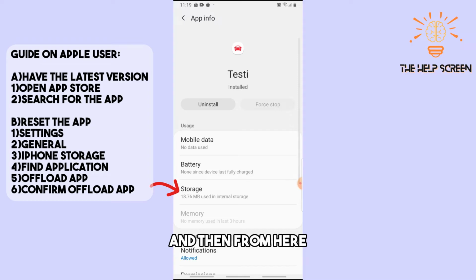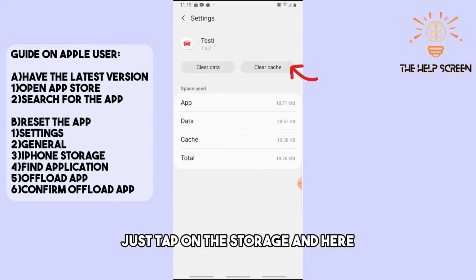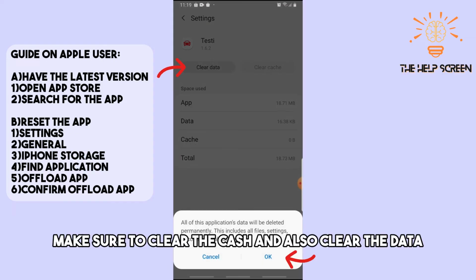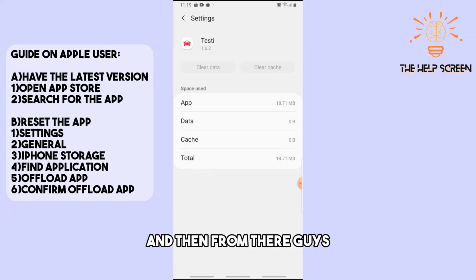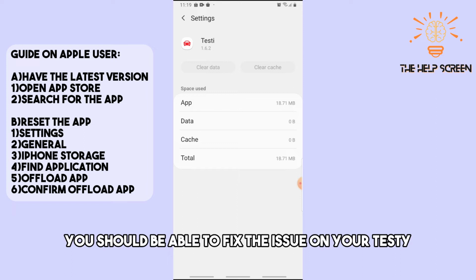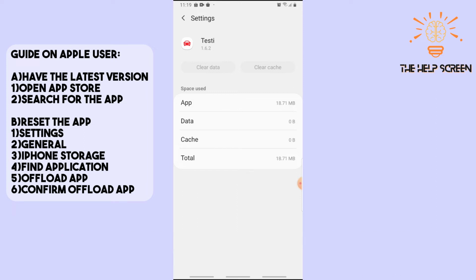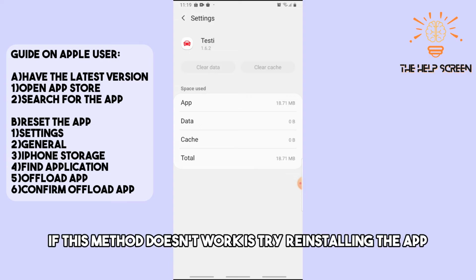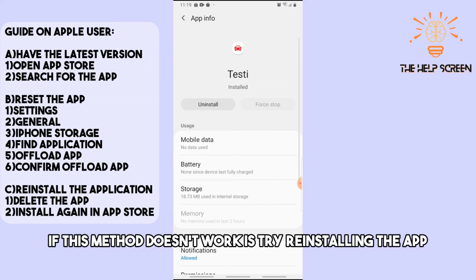And then from here, just tap on the storage. And here, make sure to clear the cache and also clear the data. And tap on OK. And then from there, guys, you should be able to fix the issue on your Testi driving application. And guys, the third solution, if this method doesn't work, is try reinstalling the app.